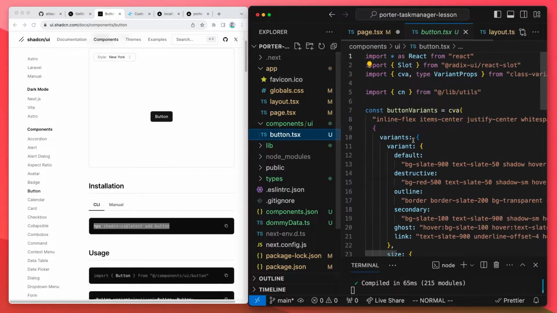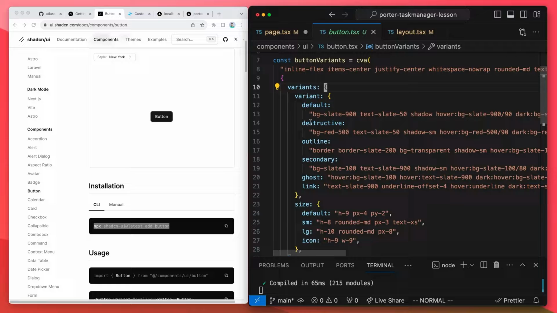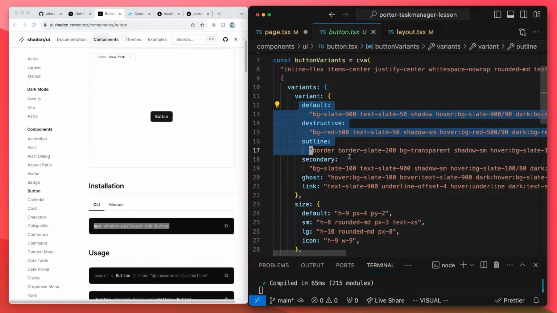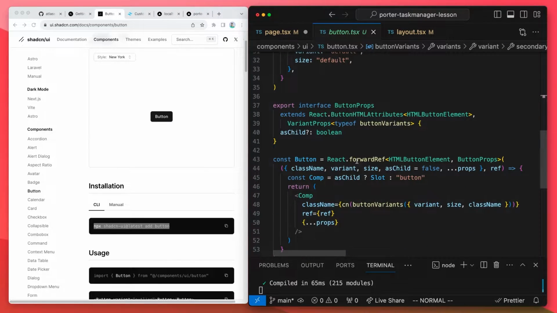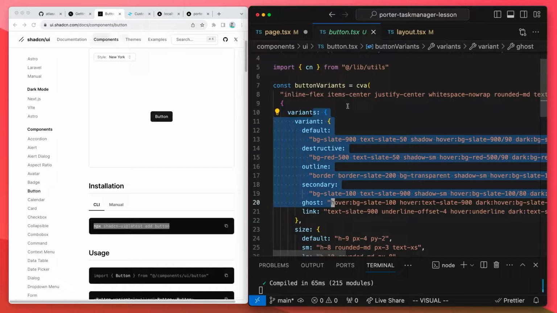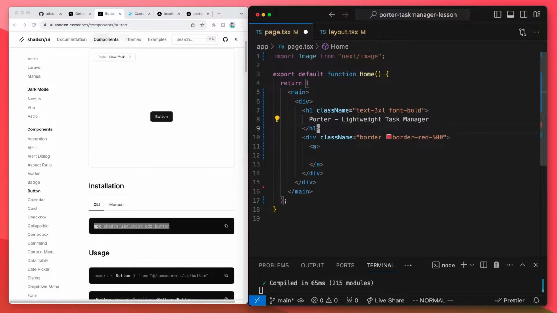So yeah, this is how it looks. We have some variants: default, destructive, outline, and this is basically the component. We don't really need to understand how this works, just that we have some variants. So let's go ahead and actually use this button here.